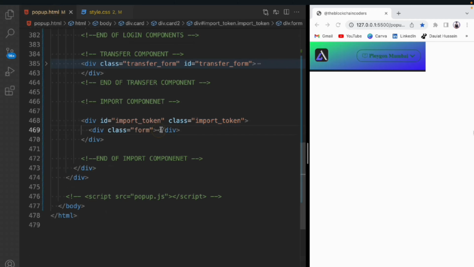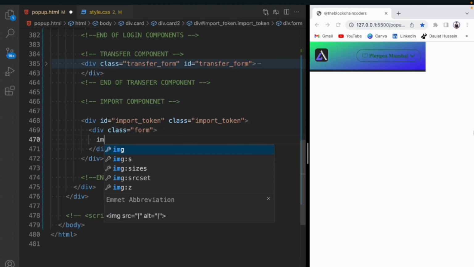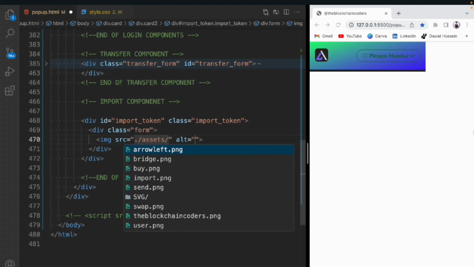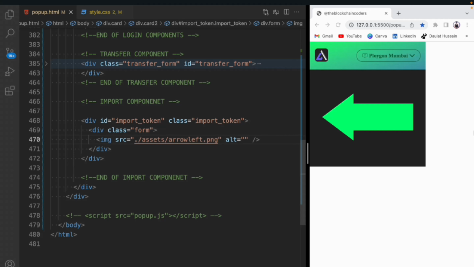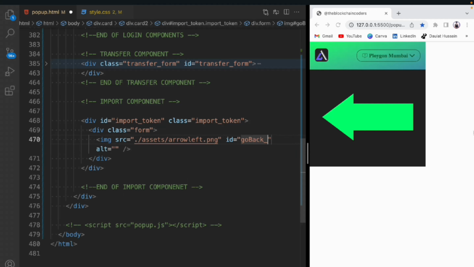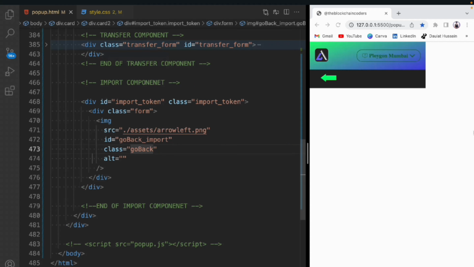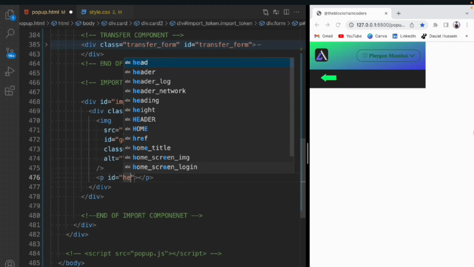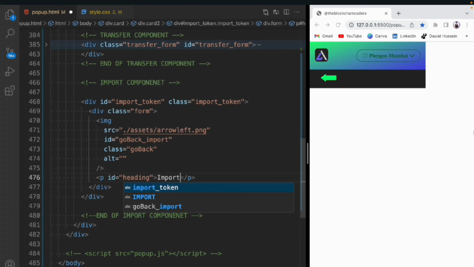Inside that, we'll have to take the image because we have to allow the user to go back to the home page. So we have to display the arrow, and we have to assign a class. So we'll say go back, the ID import, and it will have the class as well. So we'll say go back. So it looks pretty good. Let's take a p tag. It will have an ID called heading, and we'll say import token.